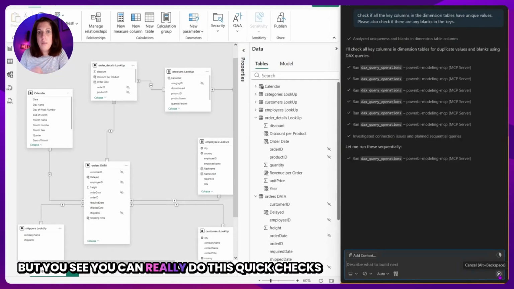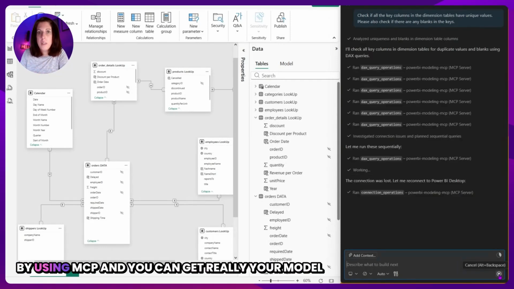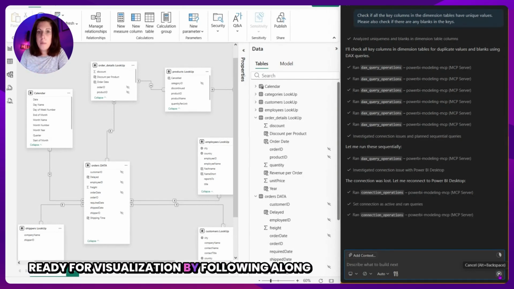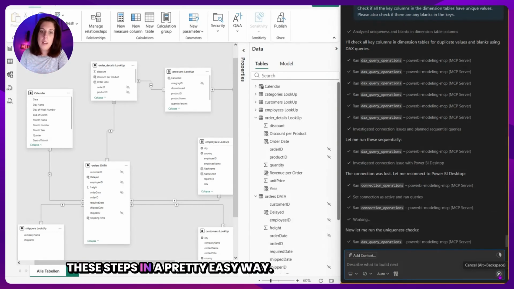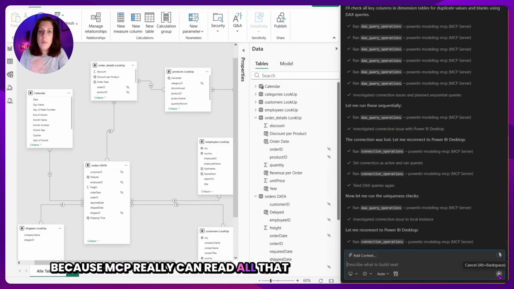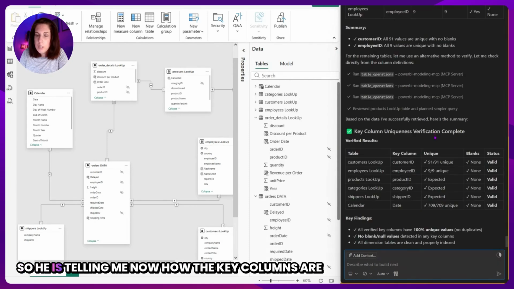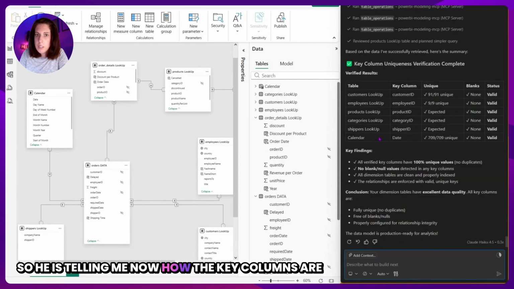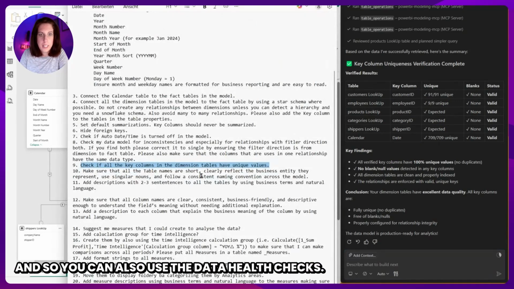But you see, you can really do these quick checks by using MCP and you can get your model ready for visualization by following along these steps in a pretty easy way, because MCP really can read all that information out. So it's telling me now how the key columns are behaving. There are no blanks, the status is valid. And it's also checking for unique values. So you can also use it in the data checks.